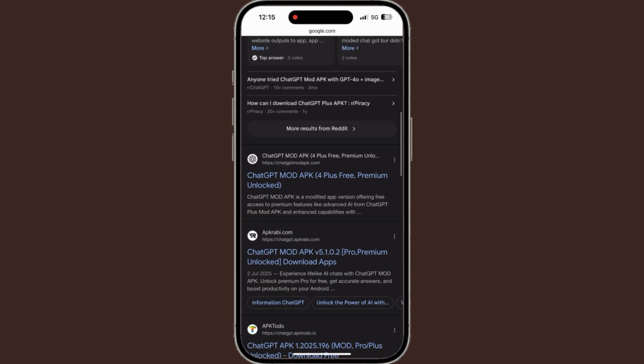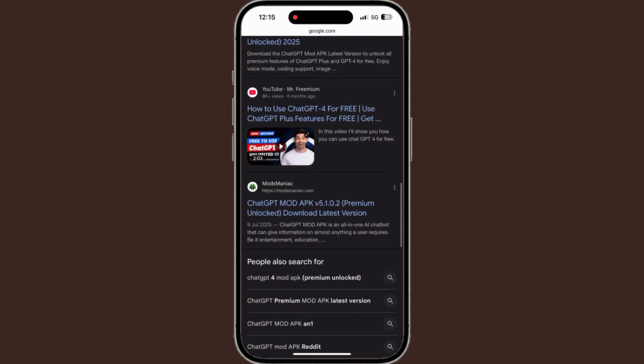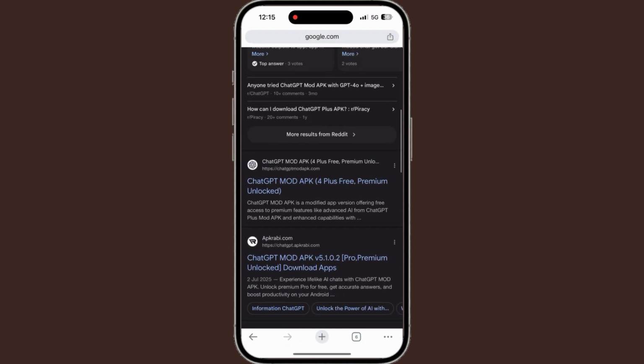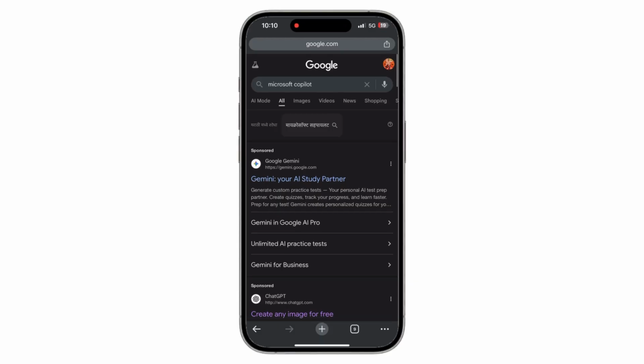What you don't get for free. Let's be real. These free methods don't give you the full ChatGPT Plus experience. Here's what is usually missing: no file uploads like PDF or Excel, no image generation, no voice conversations, no custom GPTs, no memory, no guaranteed access during heavy traffic. But for basic chatting, writing, learning, or coding, free GPT-4 access is still incredibly powerful.